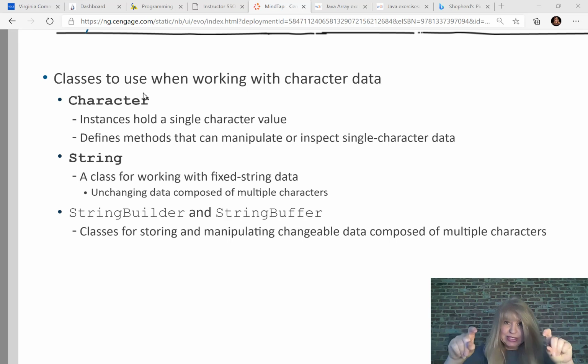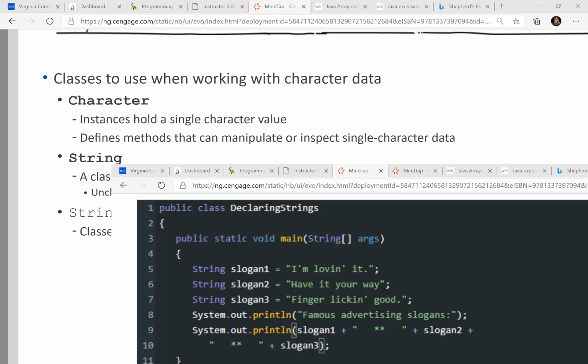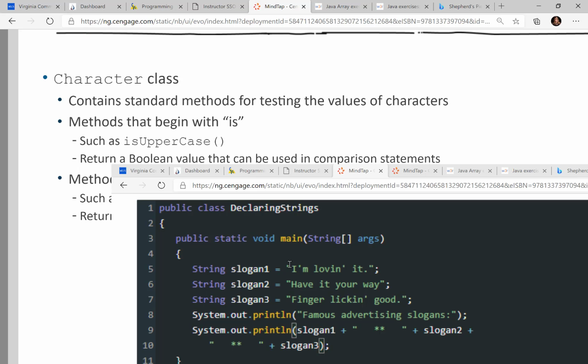This does not work. So we've already learned that a character holds just one single character value. And remember, we use single quotes. Strings do work with multiple characters, whether there's a space in there or there's not, and we use double quotes if we're assigning them. In a moment, we're going to be using two classes to help us compose the data in a string. It's going to be string builder and string buffer.